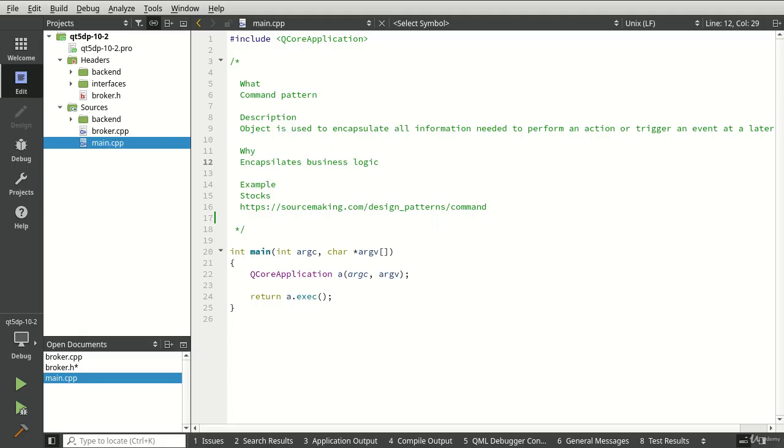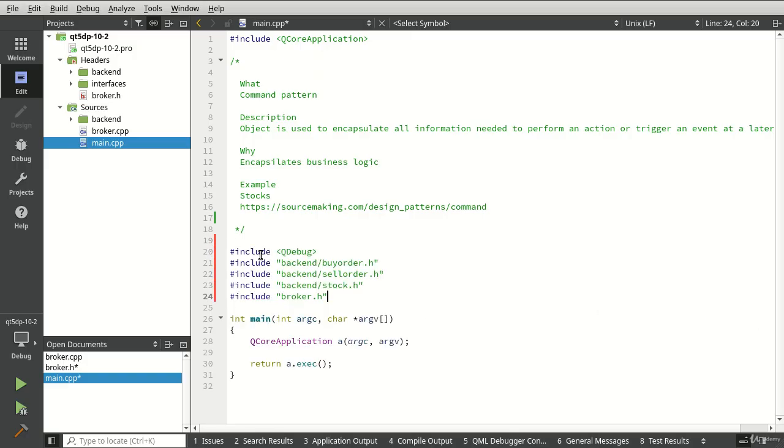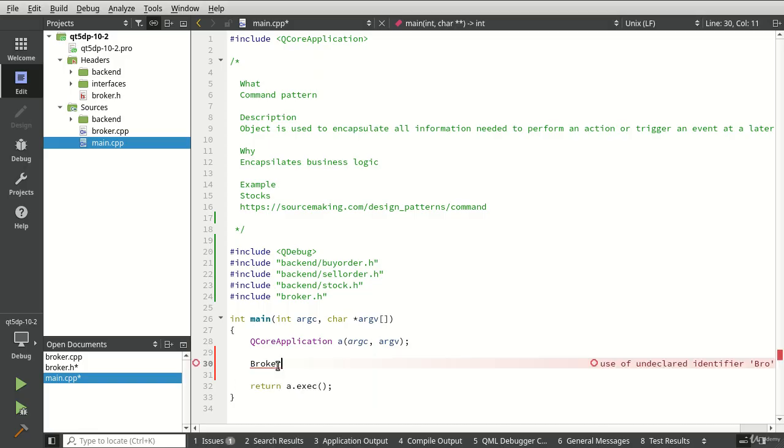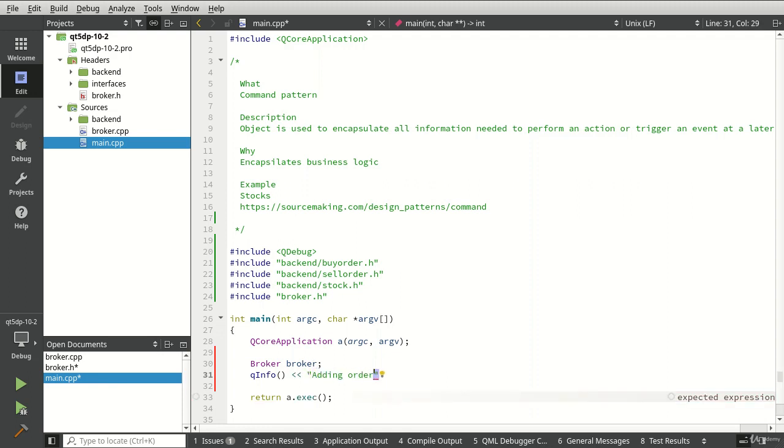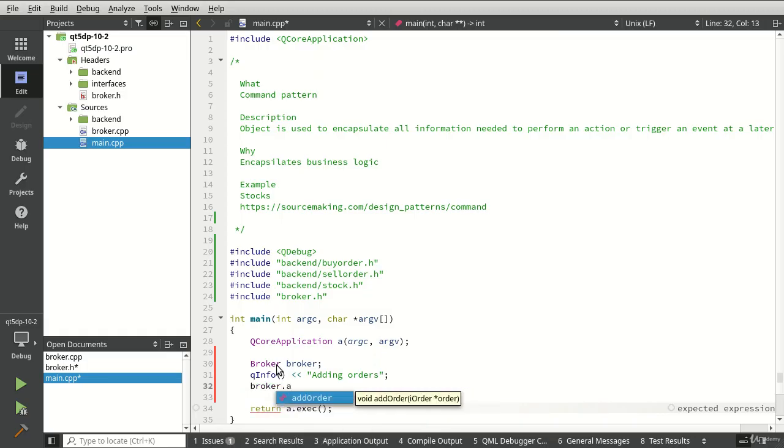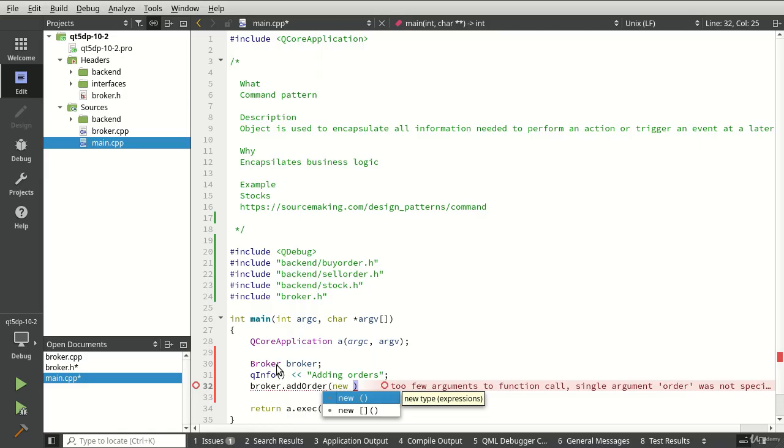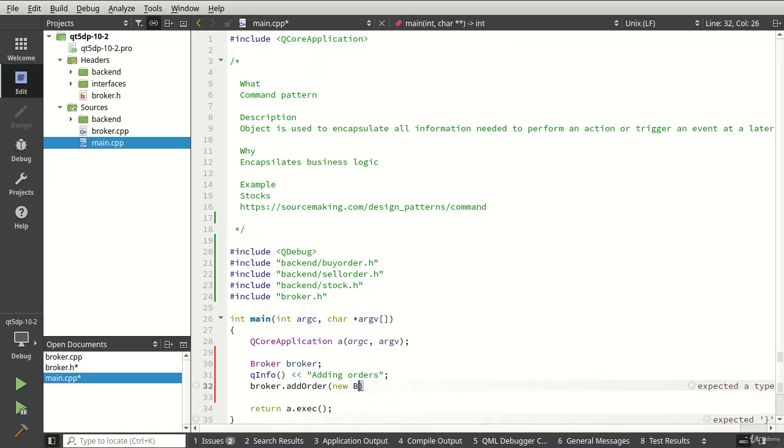Let's flip over to our main here, and we are going to add some includes. And let's see this command pattern in action here. So I'm going to say broker and QInfo. Sometimes I get typing a little faster than the IDE can keep up with. So we're going to add those orders, and then I'm just going to say broker, and we're going to add order, new. Whenever you see new, remember we got to manage that memory.